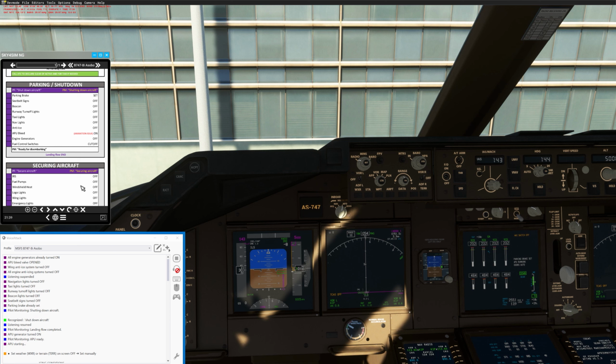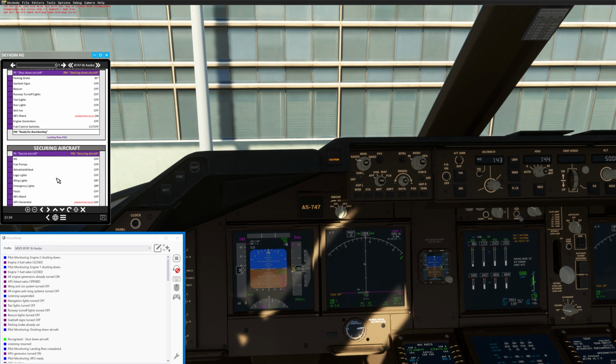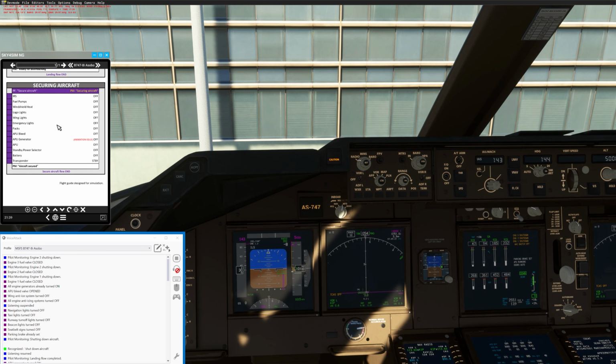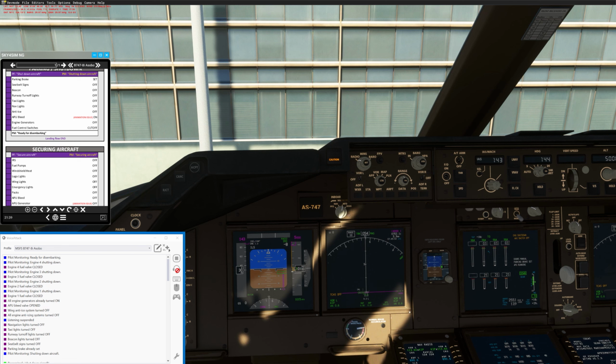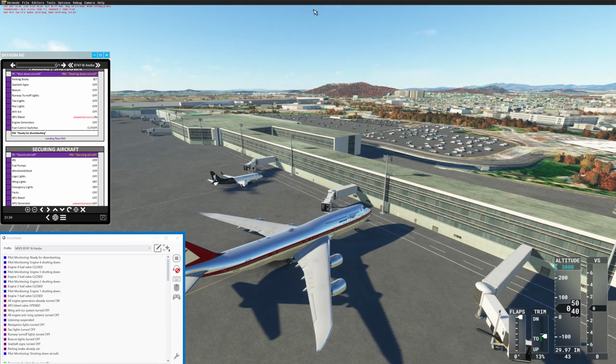You can see engine 1 shutting down. Engine 2 shutting down. Engine 3 shutting down. Engine 4 shutting down. Ready for disembarking. I also got rid of the checklists over here. I thought of them as a bit useless at this stage of the flight, so in order to make it more time efficient, I just left the flows.